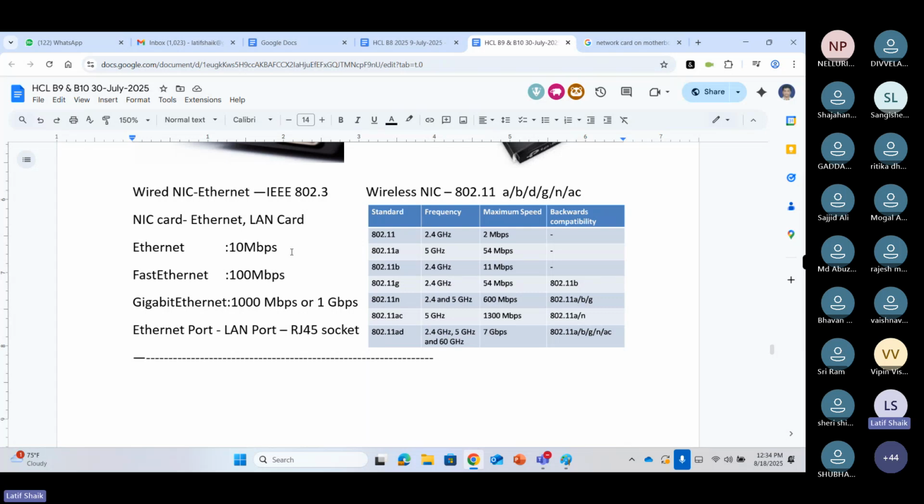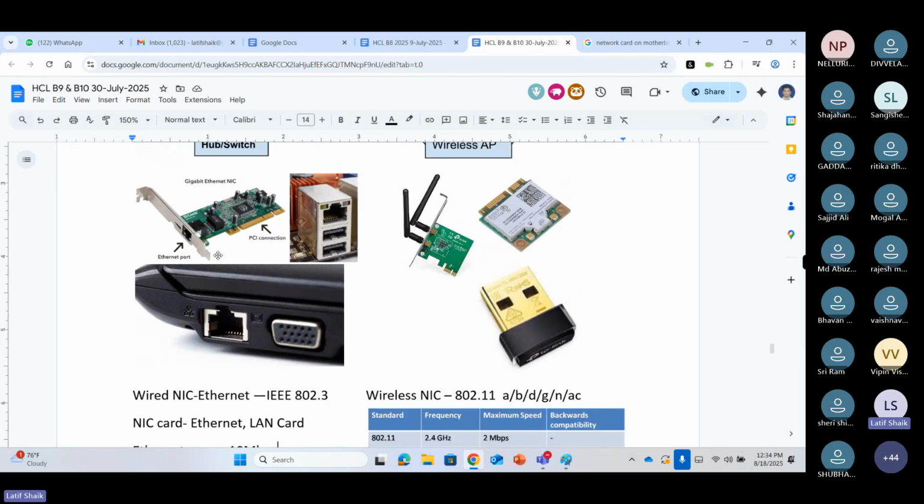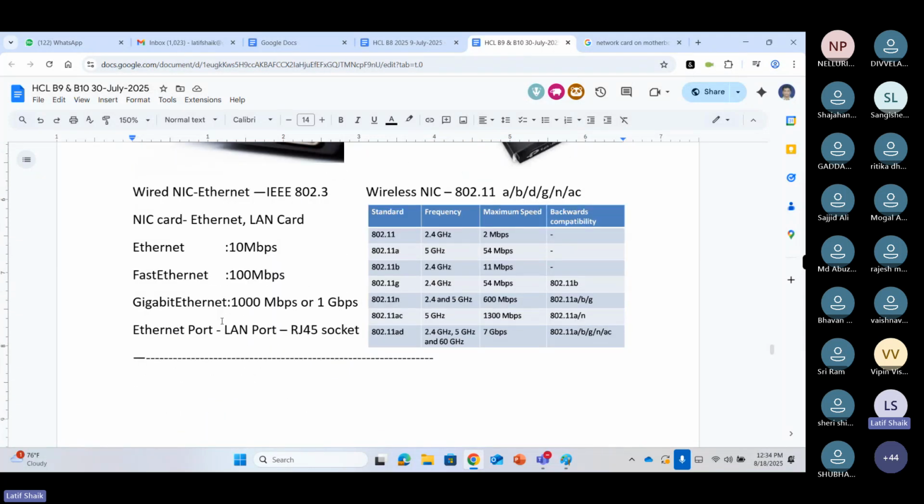The next version of Ethernet is Fast Ethernet, which supports 100 Mbps data transmission speed. Later, Gigabit Ethernet also came. It supports up to 1000 Mbps, or 1 Gbps speed. These Ethernet cards have a port. See the port? This is the port. We call it the Ethernet port, LAN port, RJ45 socket or port.